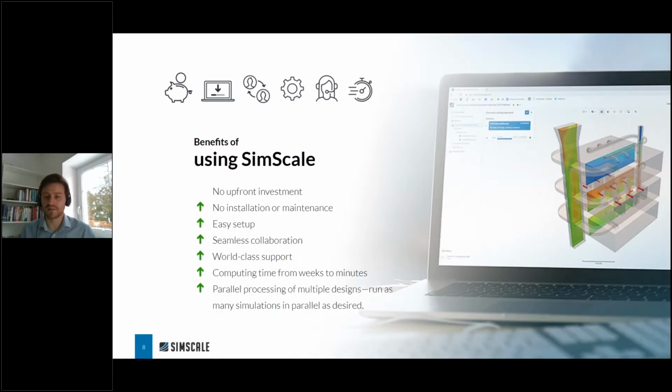So how does this compare to what we offer with SimScale? What are the benefits of SimScale? Well, there's no upfront investment required. You don't have to purchase or maintain any expensive hardware. And there's no installation or maintenance of software either. It's incredibly easy to set up. All you need to do to set up an account is go to our website, create an account, and start simulating. We allow you to have seamless collaboration between your departments so you can share projects and work together.